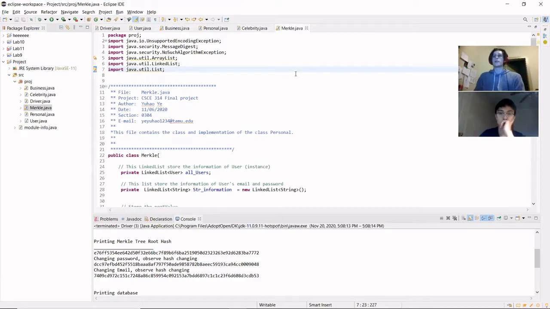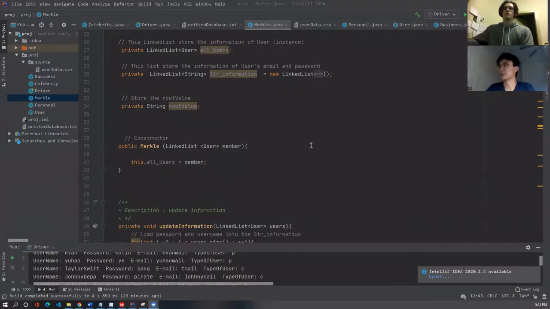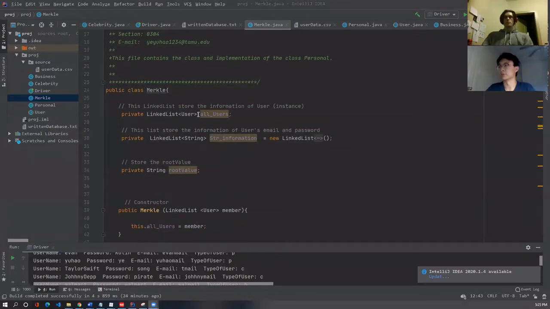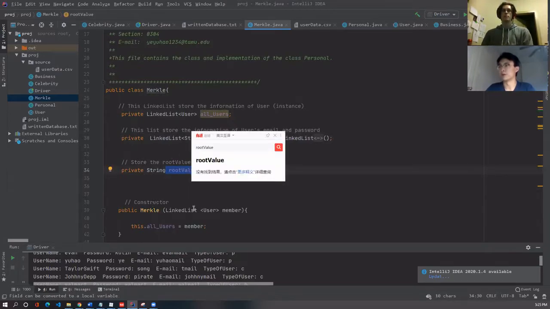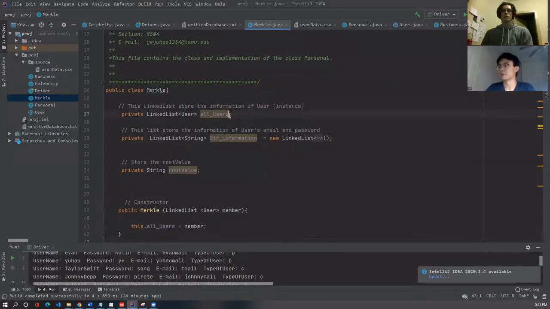Next, we have the Merkle tree class. I'm going to show our implementation of our Merkle tree class. Our class has three variables: all the users, string information, and the root value. The root value stores the root hash value of our Merkle tree. The first thing I want to introduce is the all users member variable.